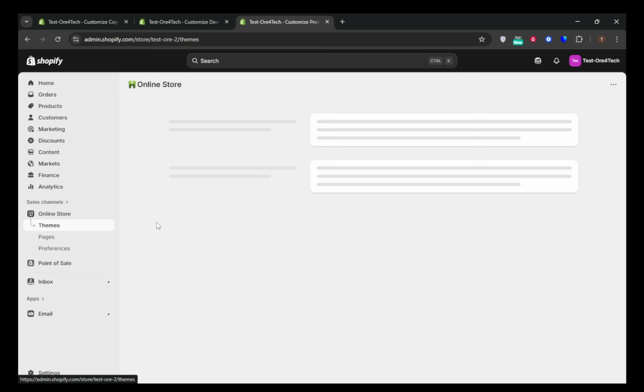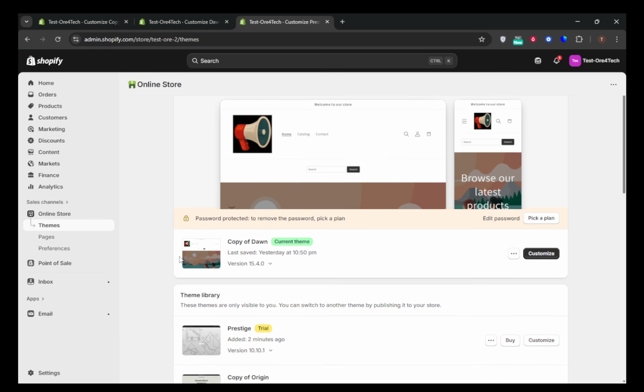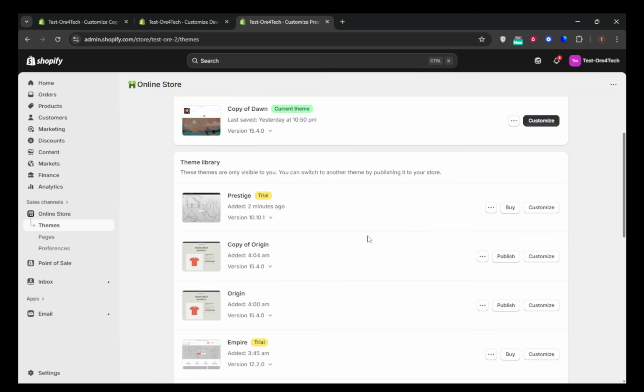To begin making customizations with the Prestige theme without coding, the first step is to duplicate your theme. Head over to Shopify Admin, navigate to Online Store, then Themes. Once there, click Actions and select Duplicate. This step is crucial as it creates a backup of your theme before you apply any edits, ensuring you have a fallback option if needed.